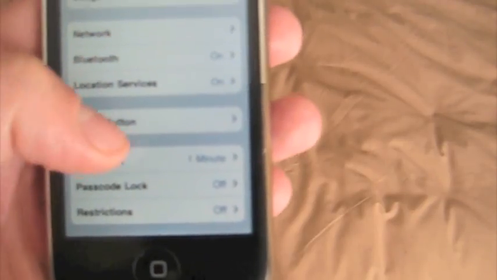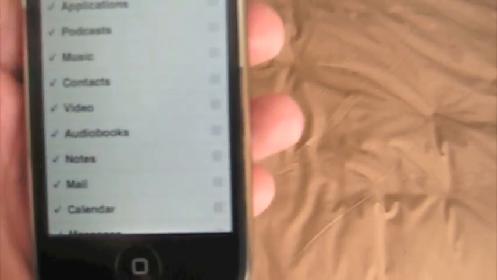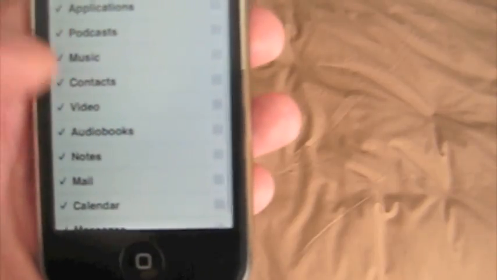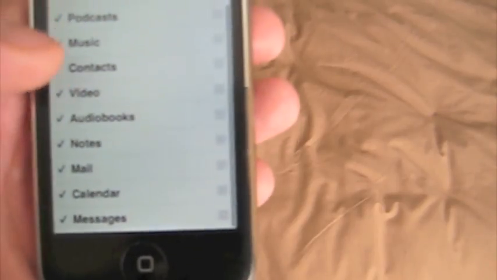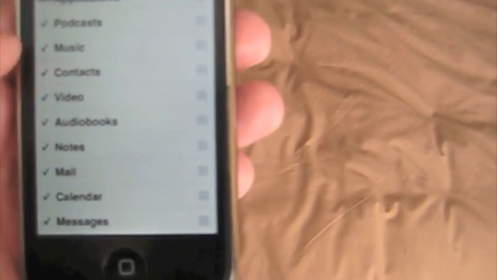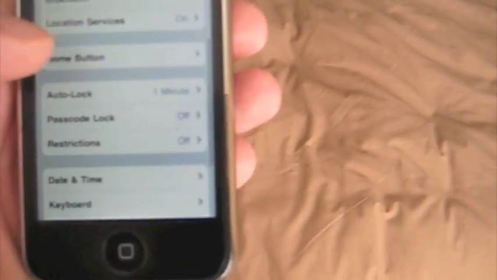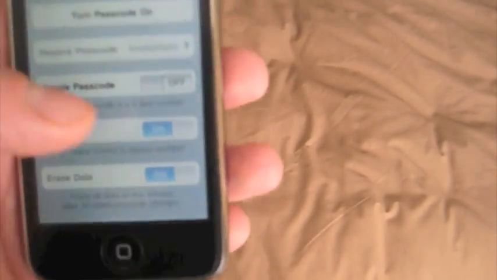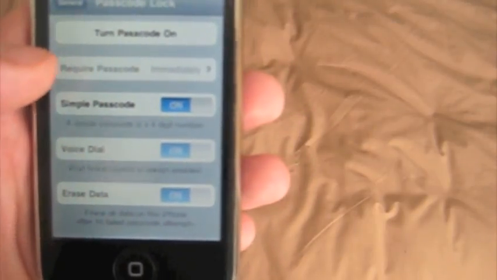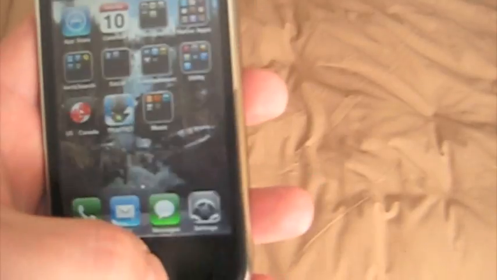The home button now searches a few extra pieces of criteria. You can not only search your standard list, but you now have podcasts and calendars, messages, mail, notes, audiobooks, video, stuff that you didn't have before. The passcode lock does have a new feature called Simple Passcode. By turning that on, you just get your simple 4 digits.